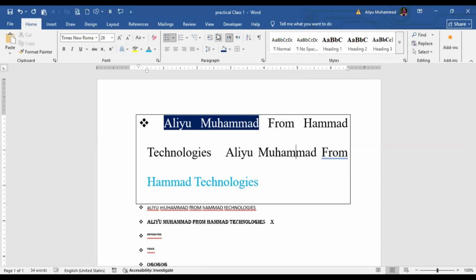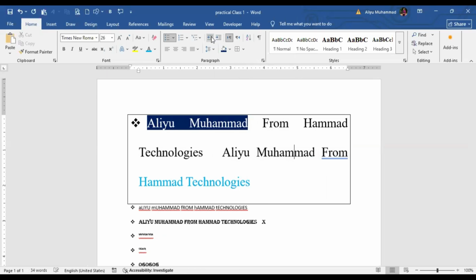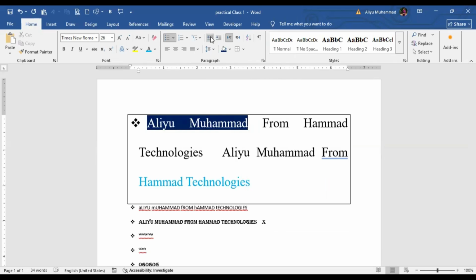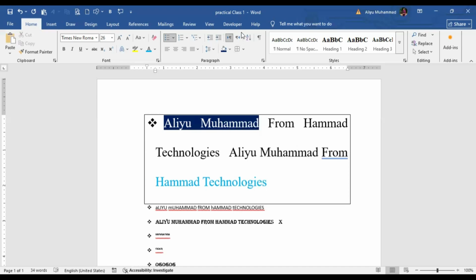Then this one, decrease indent. It's for when you want to decrease your indentation. And if you want to increase the indentation, it's like a tab. If you come to shortcut keys, you can see what shortcut key can do this. You can decrease the left indentation or increase your indentation. So these are not that important. This is all we have on paragraph.